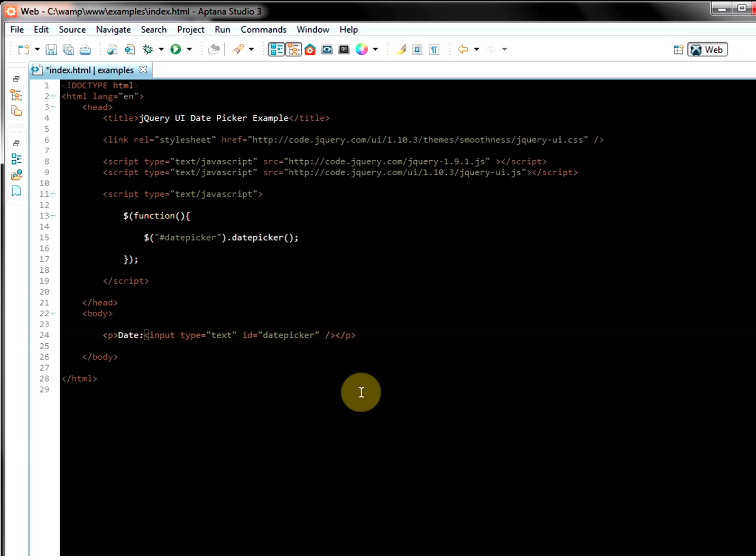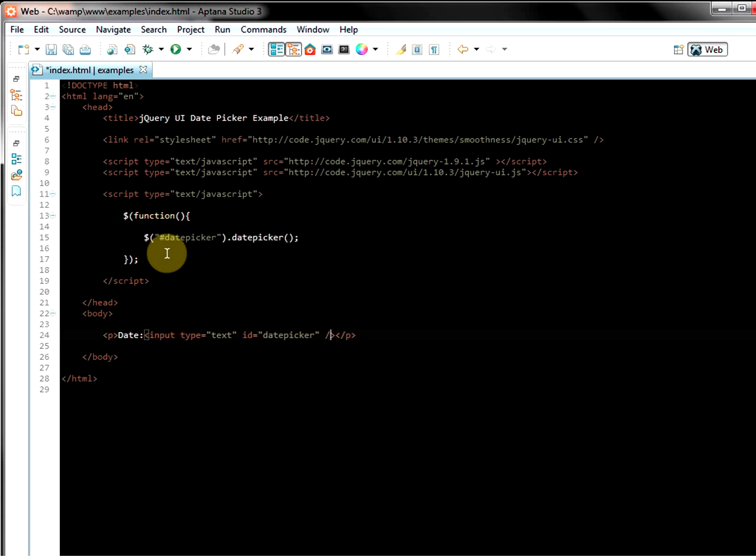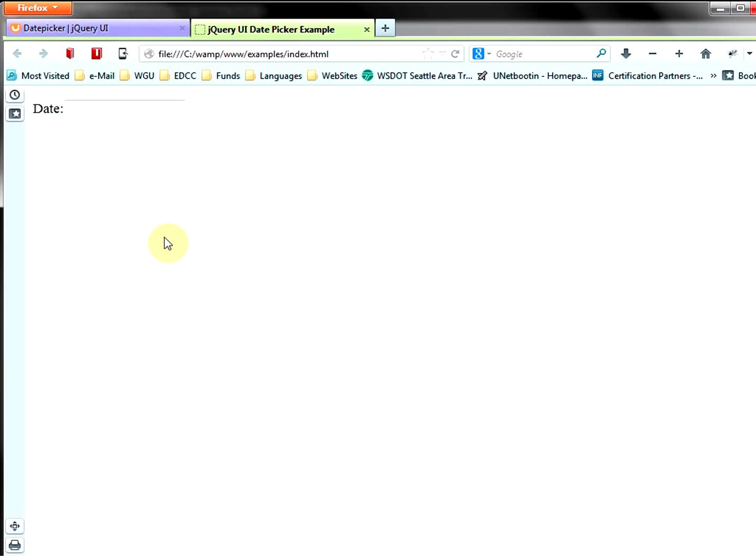that's it. So what we've done is we have a paragraph tag with date and then an input tag with an ID of date picker. And up here under the JavaScript area, I'm doing an anonymous function, and then I'm going to point to that ID reference of date picker and call the date picker function there.